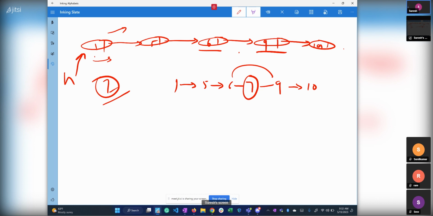So we have to find the correct location where to insert. Are we going to insert at the beginning, after 6, or after 10? So it should be between 6 and 9, isn't it? Is it clear? Yes, sir. So we need to insert between, so once again, explain that one.